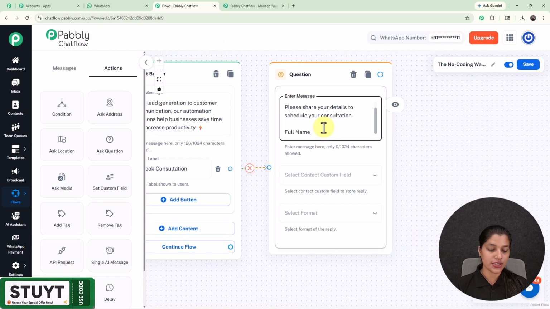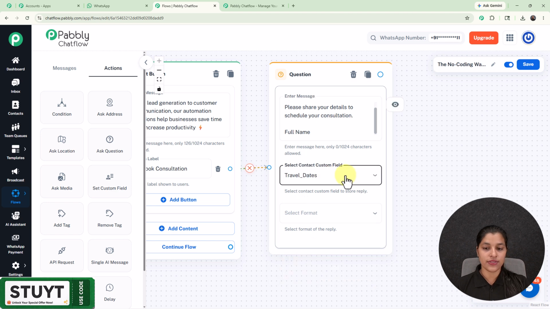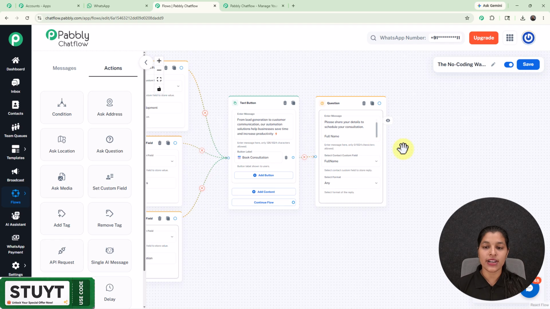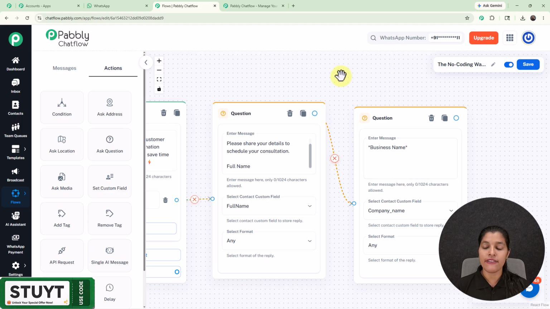So here I have entered this question. Now let's select the contact custom field as full name. So here I have selected it. Now let's select the format as any. Now likewise I'm going to add one more question asking for the business name. So here I have entered this question, and here I have selected my contact custom field.